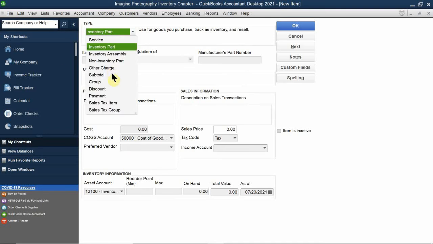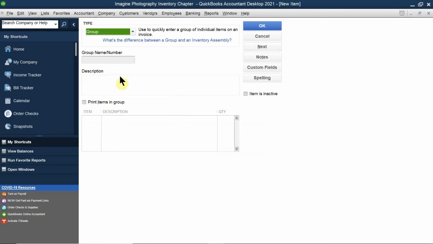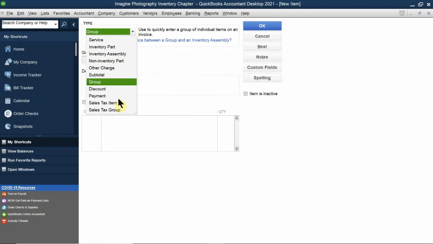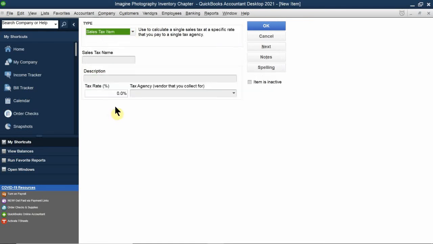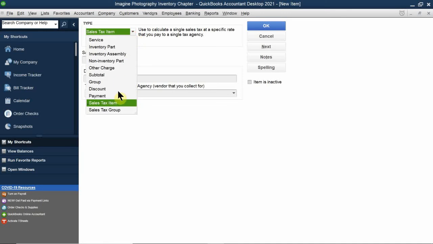So every single item that you create, group items, same thing here. Every time you create a specific item, you notice that the form starts changing. That's the difference, to make sure that you understand that every single item that you create is essentially going to be linking different accounts and different things that you need to know that are going to revolve around your sales process. Okay. So again, I'm going to go to non-inventory part once again.